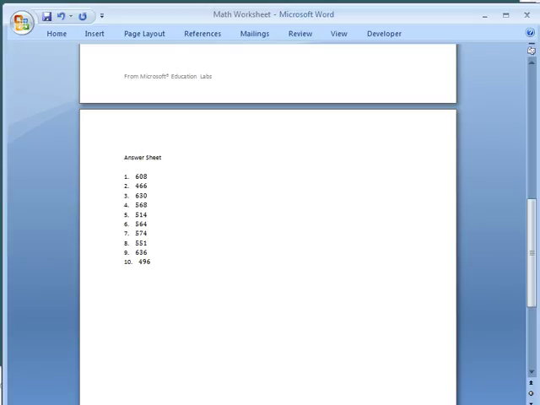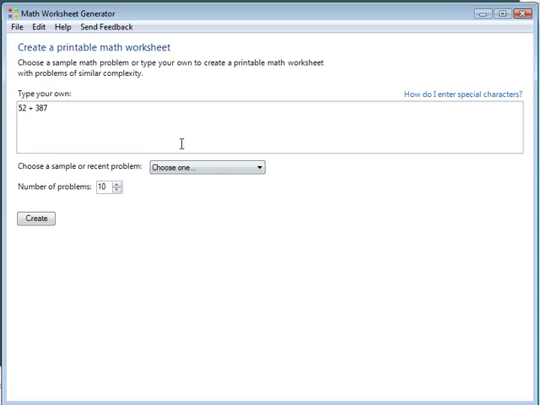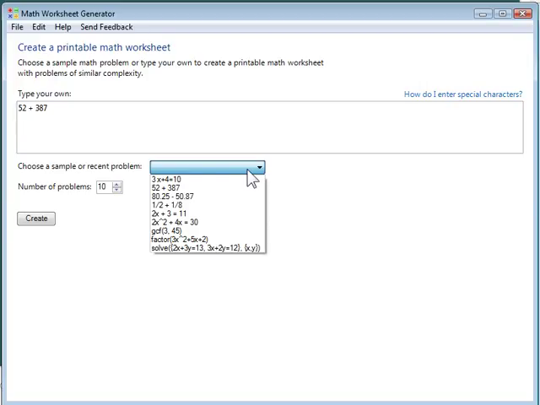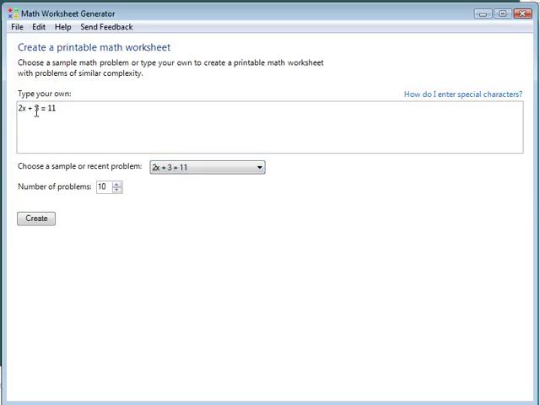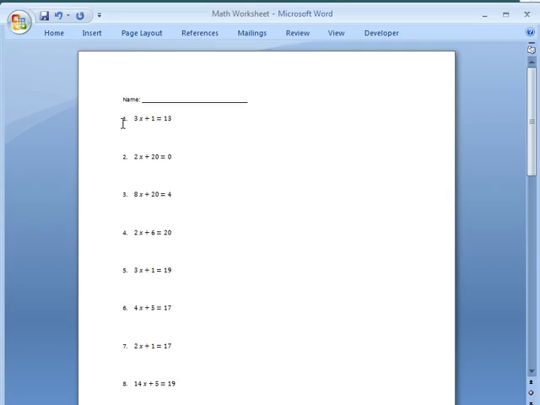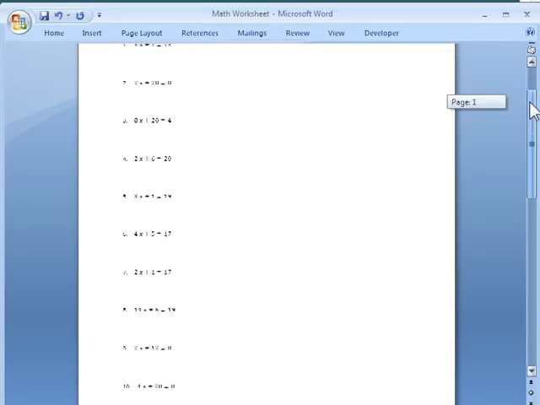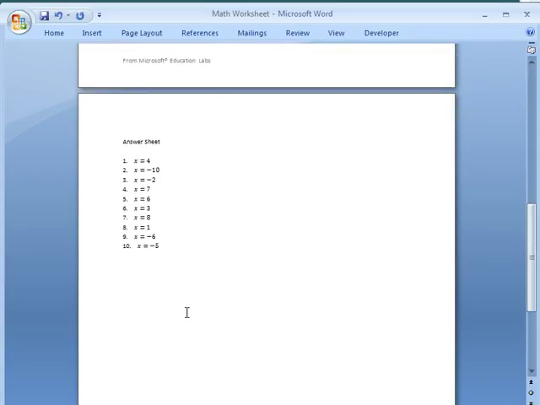And so if we go back to that worksheet generator, let's go ahead and choose an algebraic one. So here's a simple algebraic one here. 2x plus 3 equals 11. You'd hit create, and then you could get a worksheet that kind of looks like this. And so again, you can see the worksheets generated, and then you have your answer key.